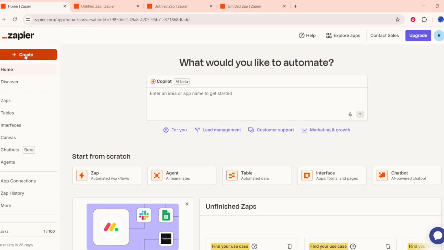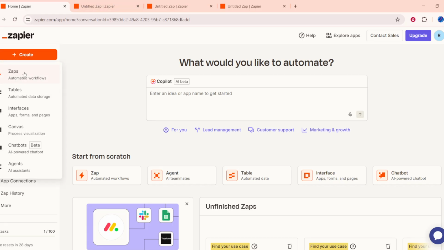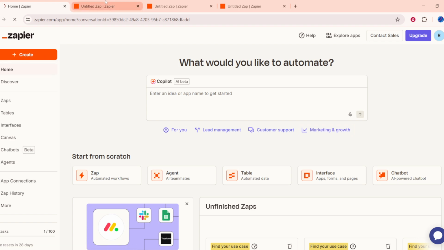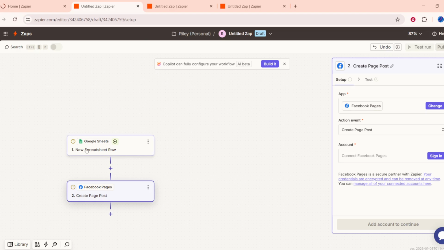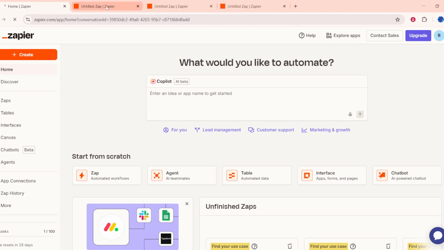From your dashboard, click Create, then Zap. A zap is just an automated workflow made of a trigger and an action. The trigger is where your content comes from. The action is the social post that gets created. Now set up your trigger.